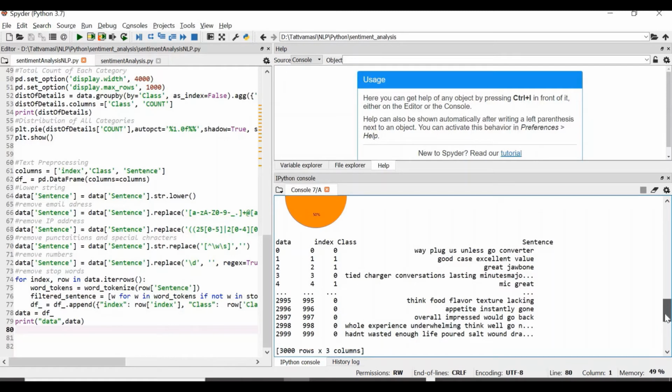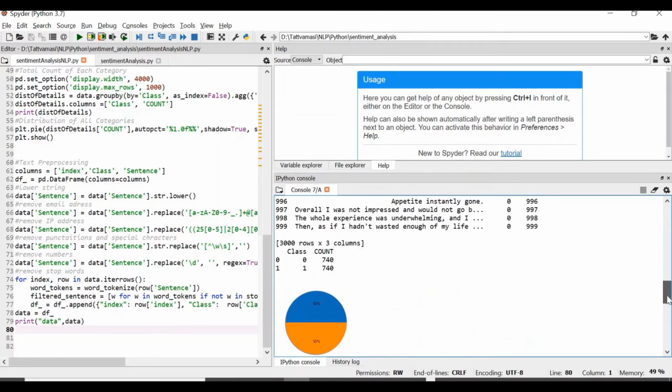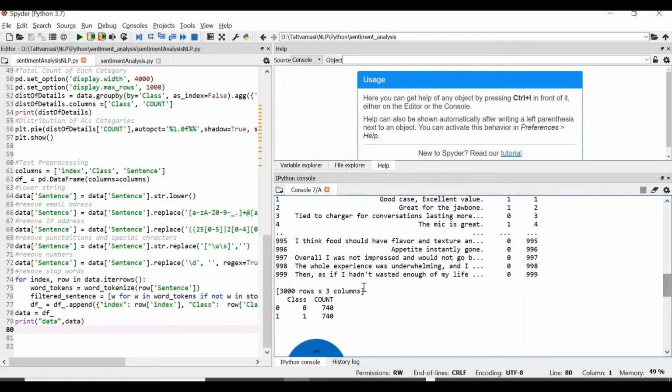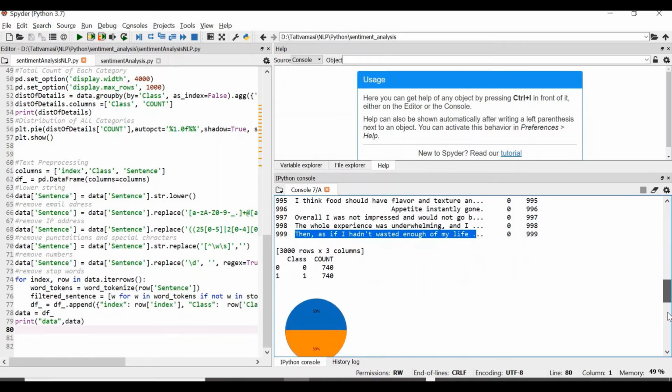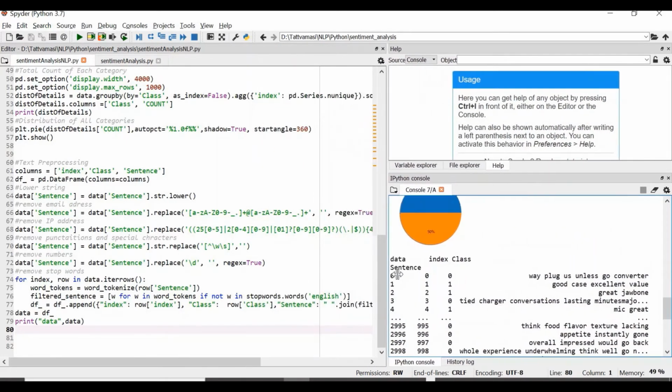after doing the text pre-processing, you can see it here. Most of the stop words are removed. See the last part, for example, "as if I hadn't wasted enough of my life." This part you can see here. So after removing the stop words, you can see this sentence like that: "hadn't wasted enough life." All other stop words are removed from the text. That's what we are doing by using this piece of code.